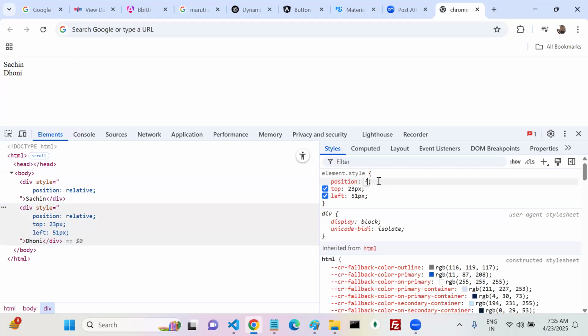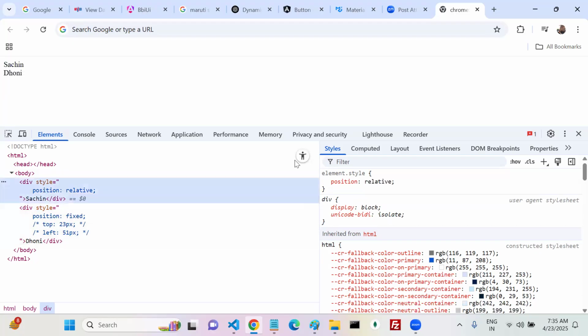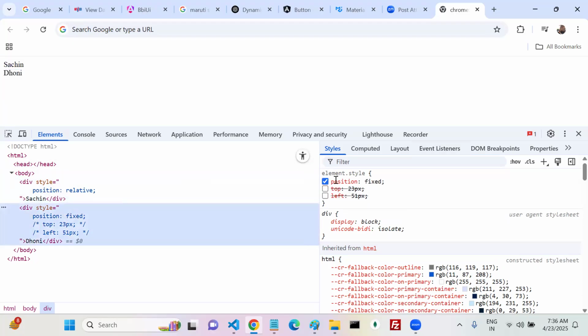I want to make it fixed. Whenever you make it fixed, did you observe? This turns to be inline. Will it remove the space from the DOM or not? See, Dhoni occupies the space, and next to it there is no element. That's the reason you don't see any difference. But if you apply it to Sachin, obviously you can see the difference.